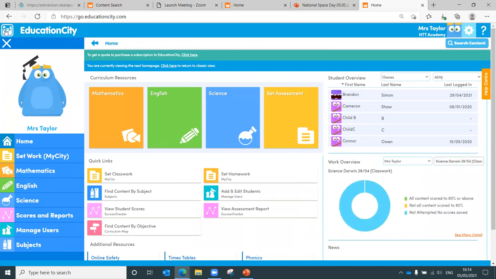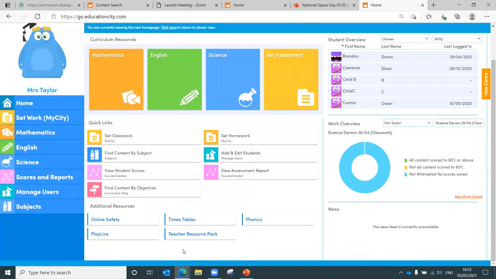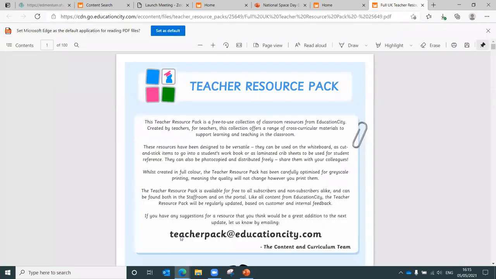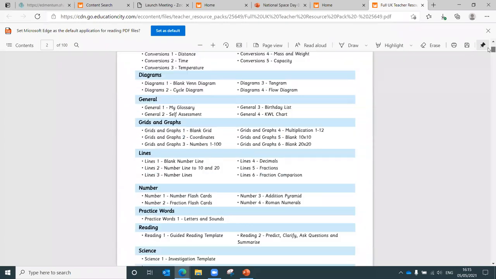Do have a look at those features, and you can find different features throughout EducationCity. I obviously only looked at a Thinkit in science. Have a look for the other tool types. We have the activities, the learn screens. Have a look for all of those. And don't forget, at the bottom here, we have our teacher resource pack. So, so useful. It is filled with things that you can use for science investigation and inquiry.